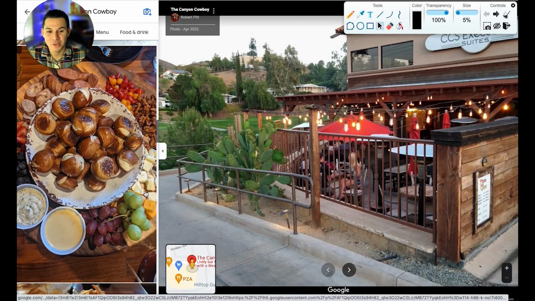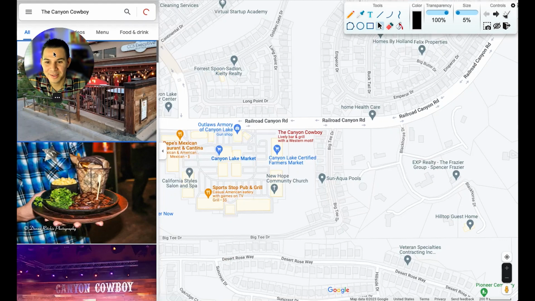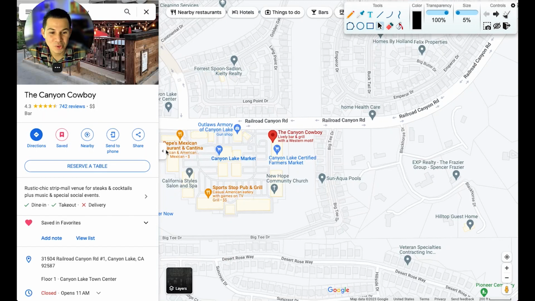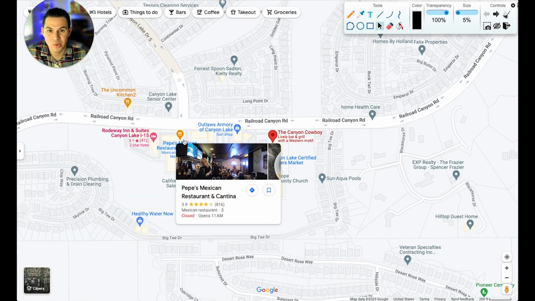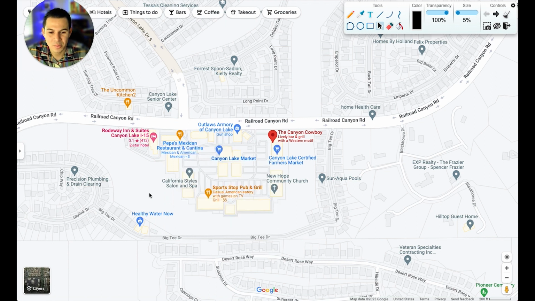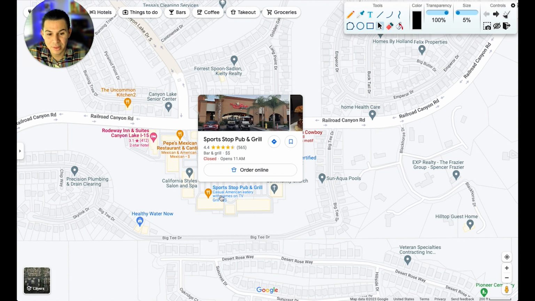Just obviously you still have to abide by the rules and regulations of the road. No big deal. I know that we are all safe out here, right? So you do have that option. You also have a couple of Mexican restaurants in and around the Canyon Lake community, such as Lake Elsinore and Menifee, but right across the street as well, such as Pepe's. You do have the Sports Stop Pub and Grill as well.